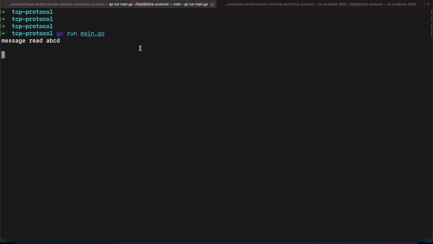Now if you go back to the server, you can see that a magical thing has happened. It is now printing message read ABCD. So that means the messages that we write here are being successfully read. Let's try to write something else, ABCDEFGH. And as you can see, the same message is being written here. And also note down that the message is now 8 bytes, ABCDEFGH.